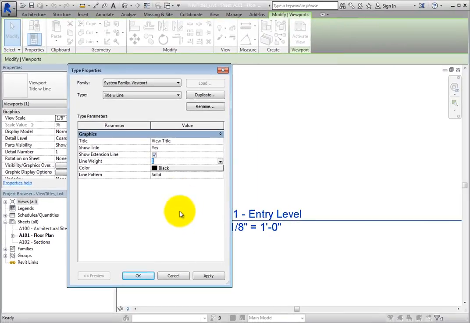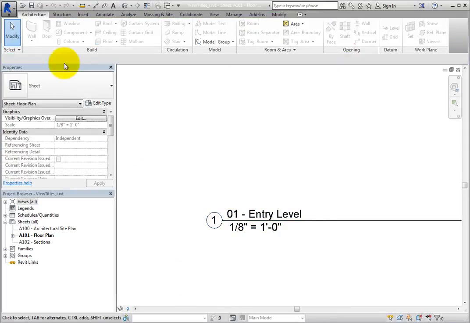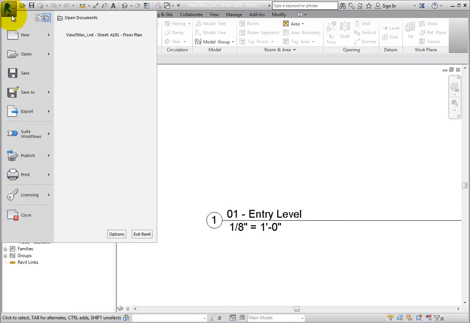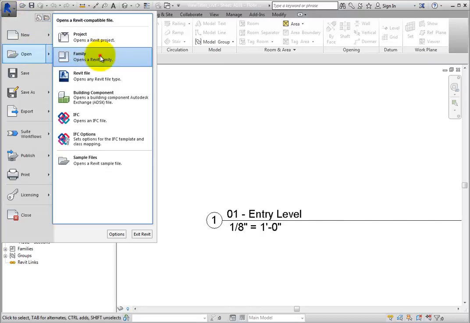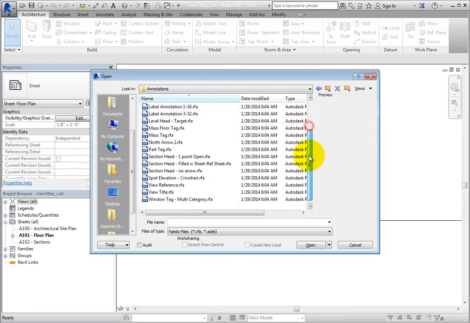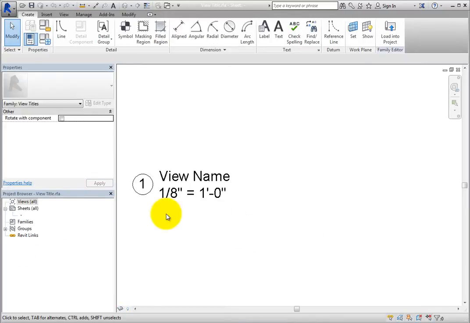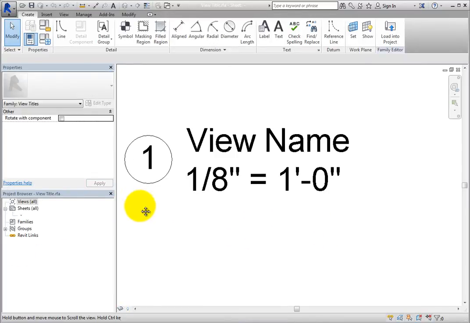Click Cancel to close this dialog, and then expand the application menu. Choose Open Family. In the Open dialog, open the Annotations folder and scroll to the bottom. Select ViewTitle.rfa or MViewTitle.rfa and click Open. This is the family that is currently being used in the project.